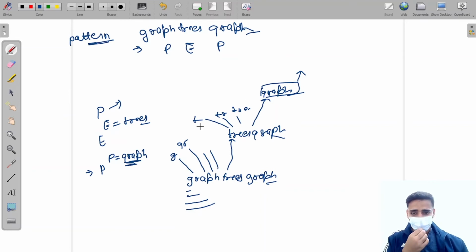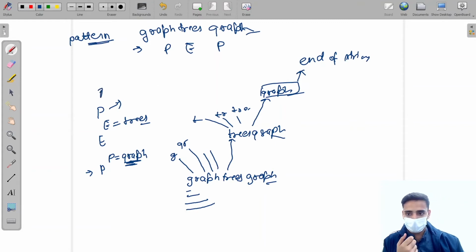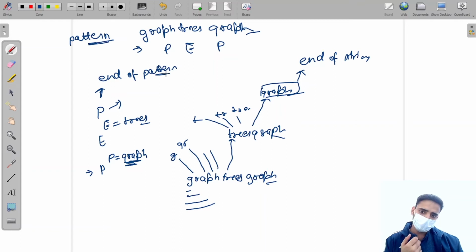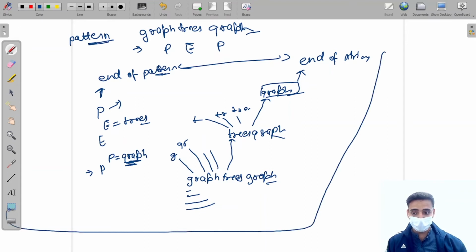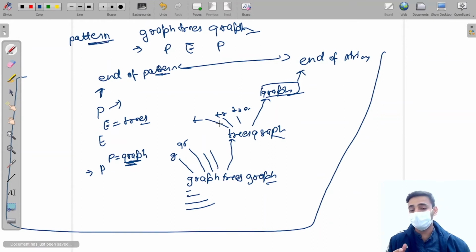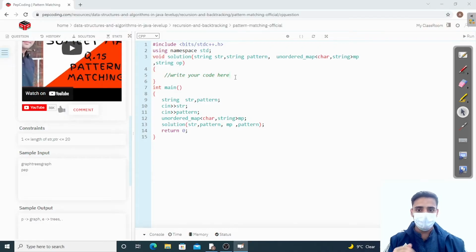We see here that graph is the same as the value we have assigned. So graph will be here, and from here we will reach the end of the string, right? And here also we have reached the end of our pattern string, right? So this is the condition that is going to help us in future for making our base case, right? And this is the same method that is going to help us solve this question. So whatever we have discussed, we just have to go and code accordingly, right? So let's head towards the editor and write our code.